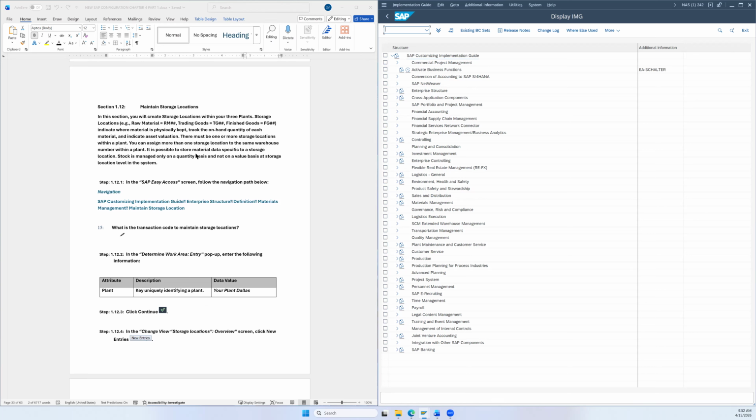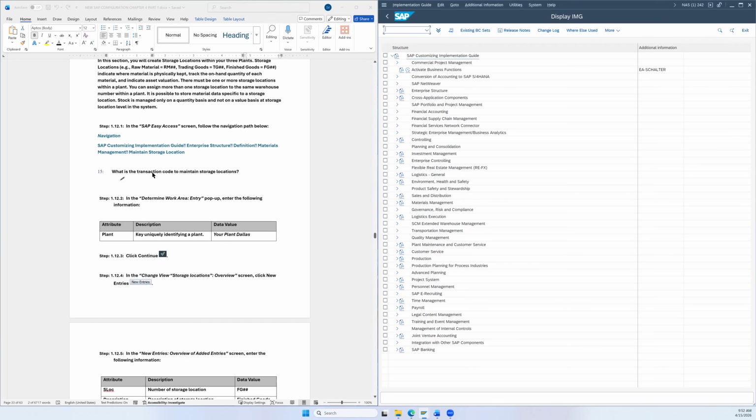It is also possible to store material data specific to a storage location. Stock is managed only on a quantity basis and not on a value basis at storage location level in the system. So it looks like you can only track it based on how much you have, not on how much it's worth, according to this. Anyway, continuing on, let's follow this navigation path.